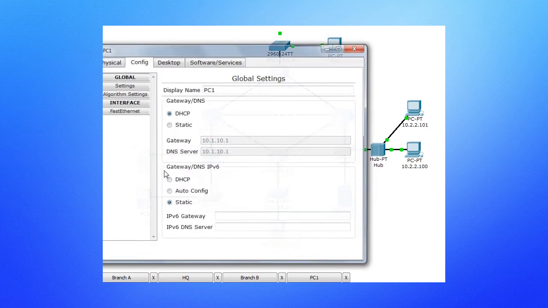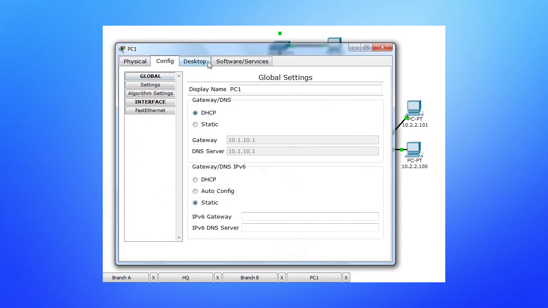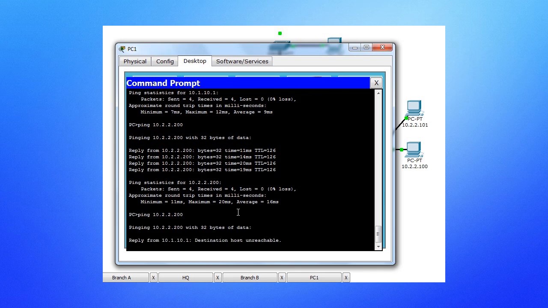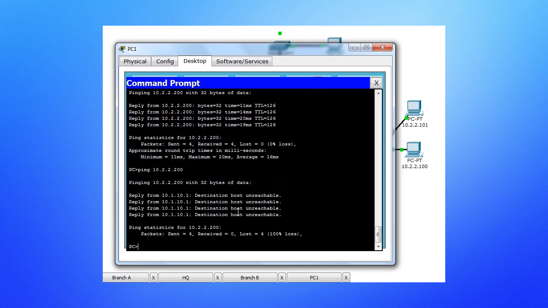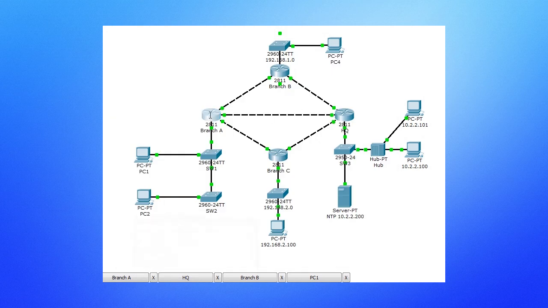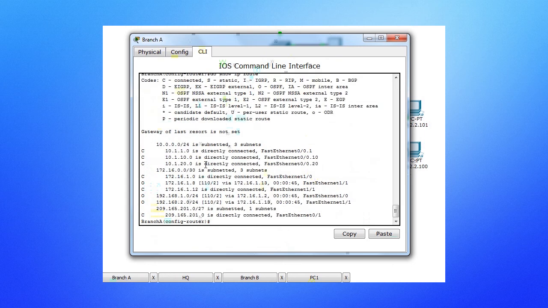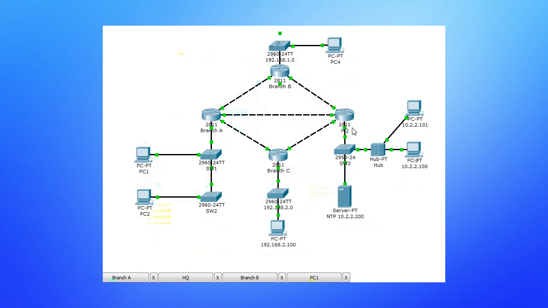Let's look at PC1. We're going to do its ping, and we're going to ping that server on the other side. And, ooh, destination host unreachable. Why is that? Did we not get the route? Let's take a look at branch A. All right, so it looks like we have routes. Let's take a look and see what's in our routing table. So do show IP route. We were hoping to get to the 10.2.2 network, and I don't see the 10.2.2 network in there. So what happened with the 10.2.2 network?